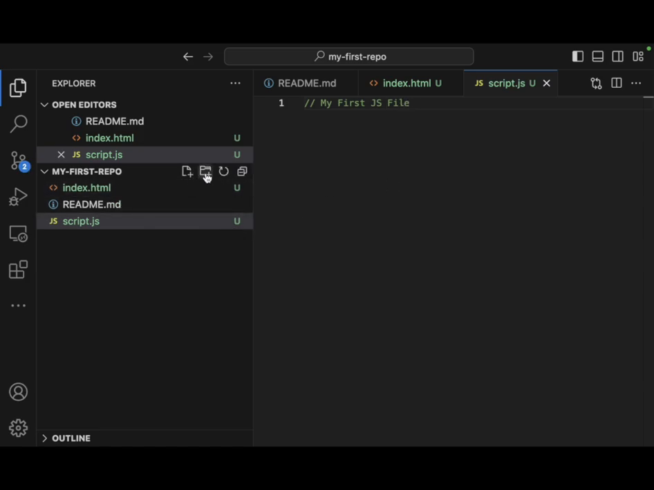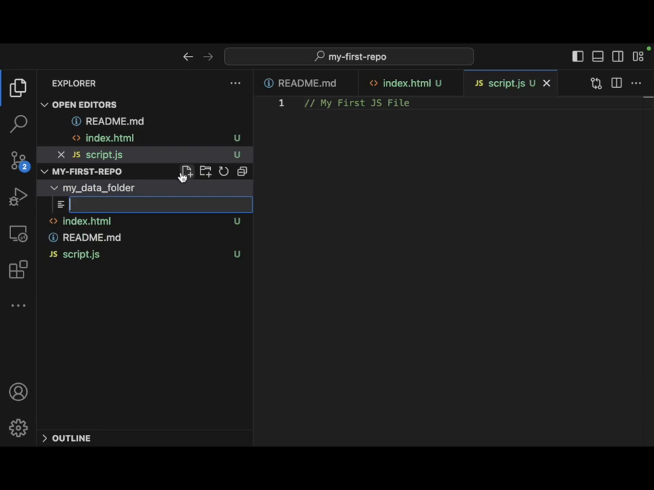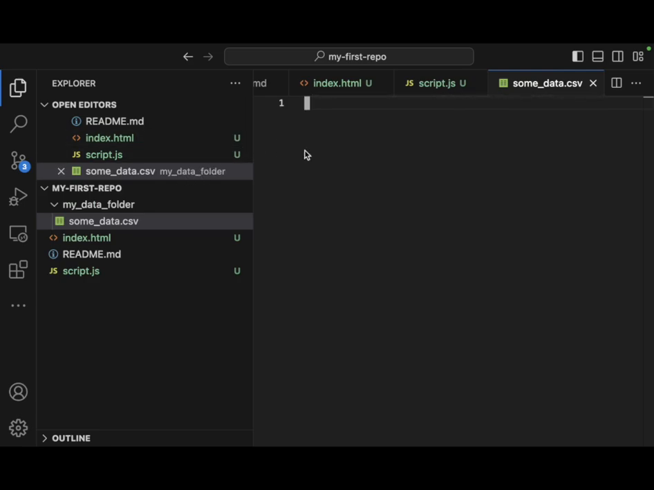And maybe later on you also want to add in a folder. So my data folder. Okay, and so maybe inside that data folder we want to add some data.csv. Again, I'll leave it empty for now, but notice there's been a couple of things in here that we have changed.